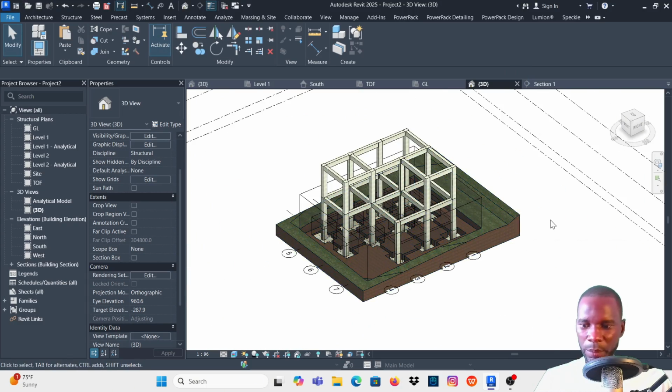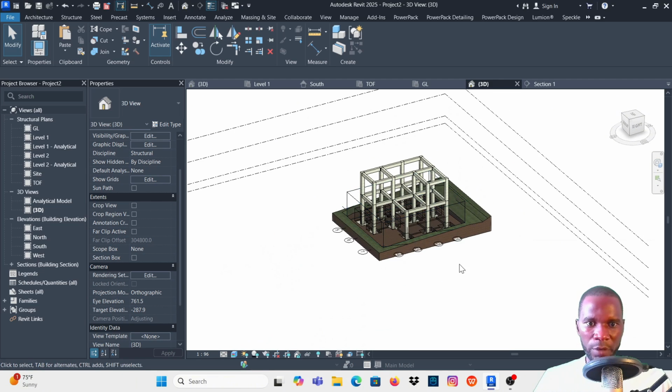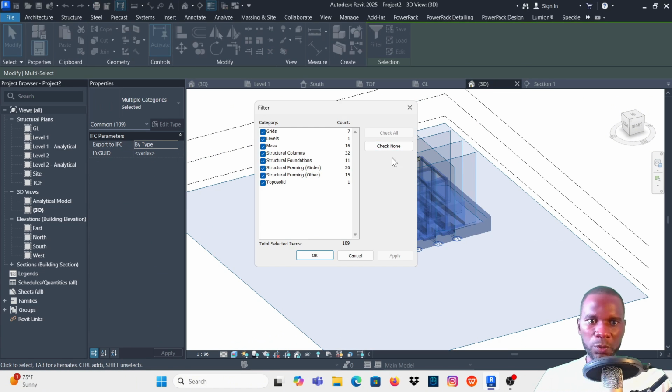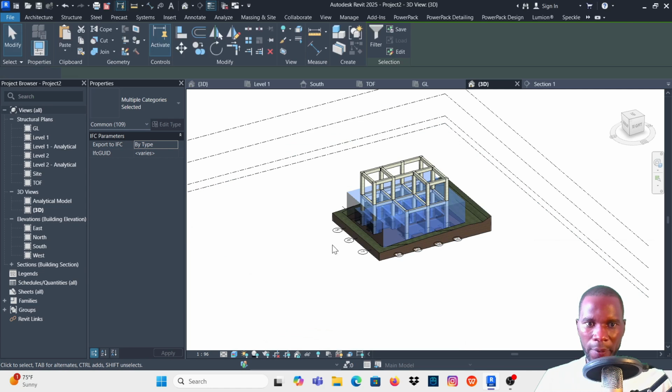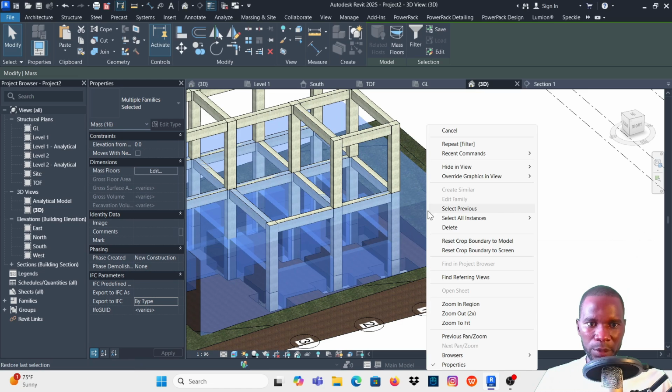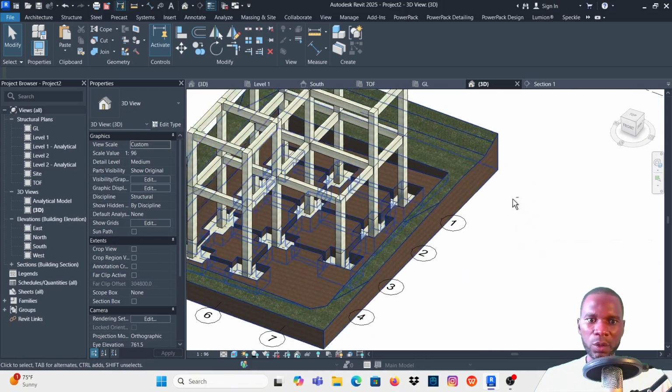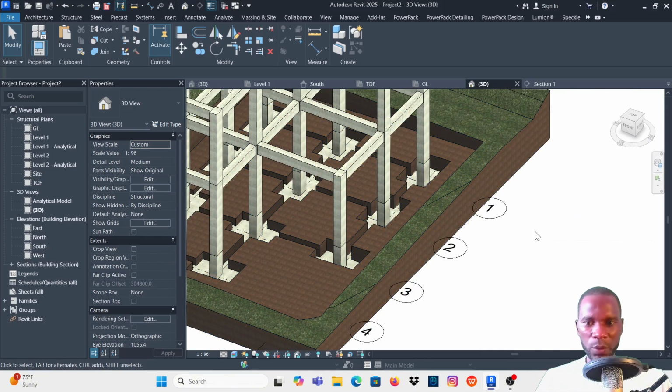As you can see, the beams, the column and everything. If I want now, I can select everything here. You just go to filter, check none, and I don't want to show the massing, okay. So apply, okay, and I can simply right click and hide in view by elements. Perfect. So this is what you need to do if you want to do the excavations.